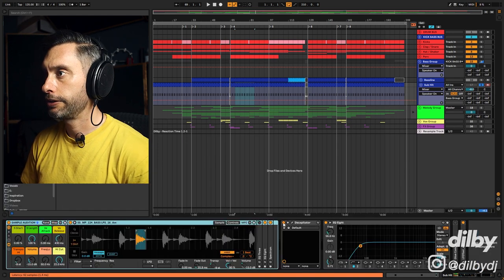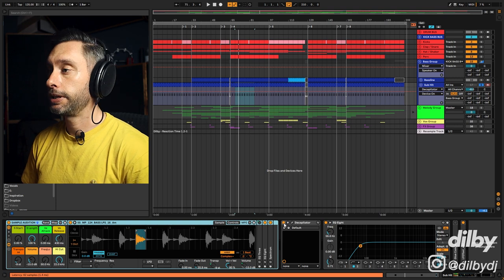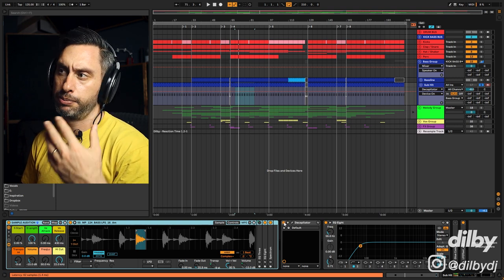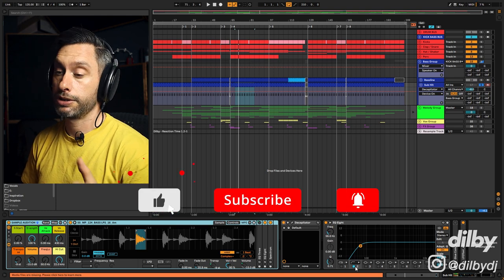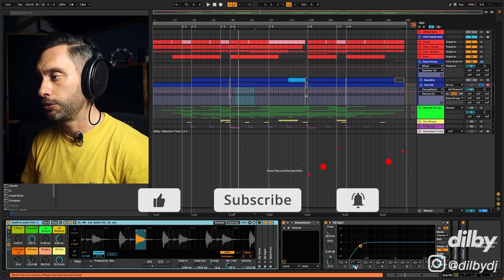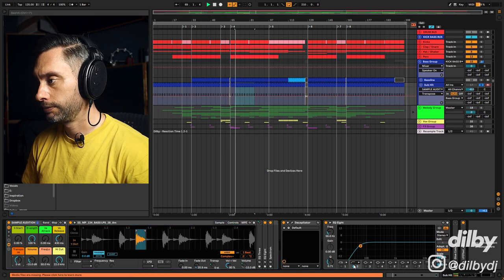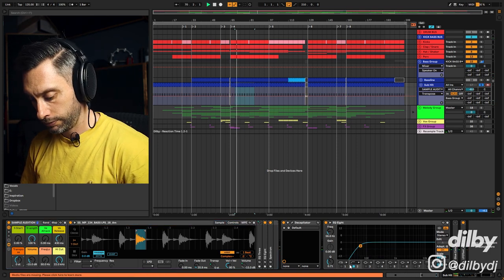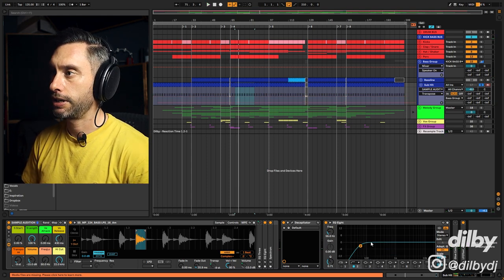Got a Decapitator on there. As I've pitched it down quite a bit, I think I probably added the Decapitator to give a bit more harmonics to the sound. And then again, because it's being pitched down, it brings in a lot more subharmonics, right? So if I turn that back to zero, so I'm just cutting out some of those subharmonics.